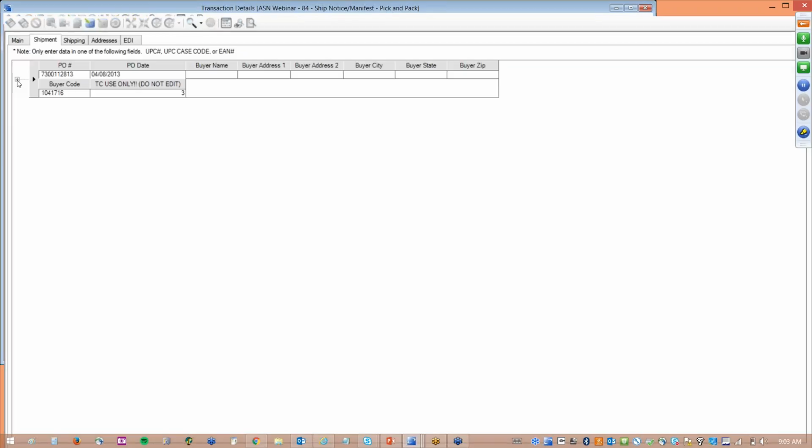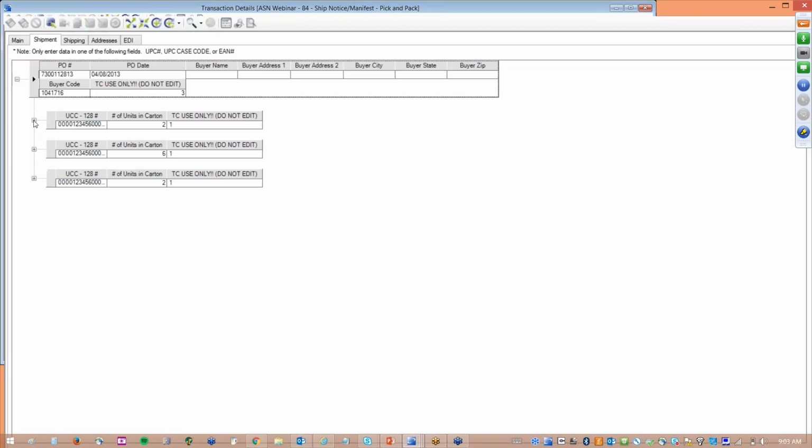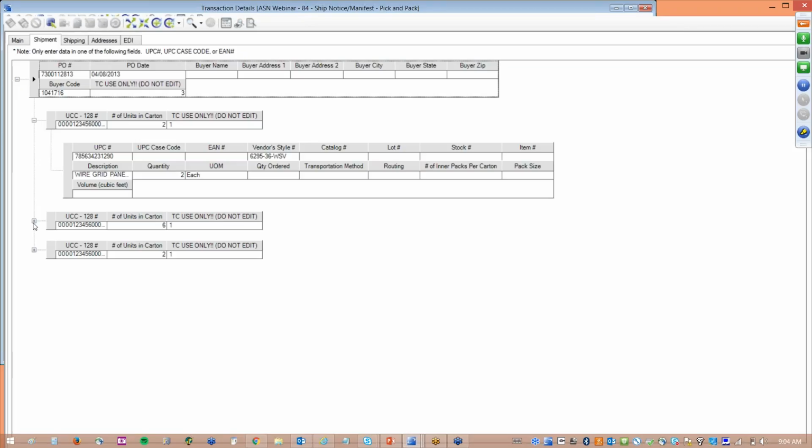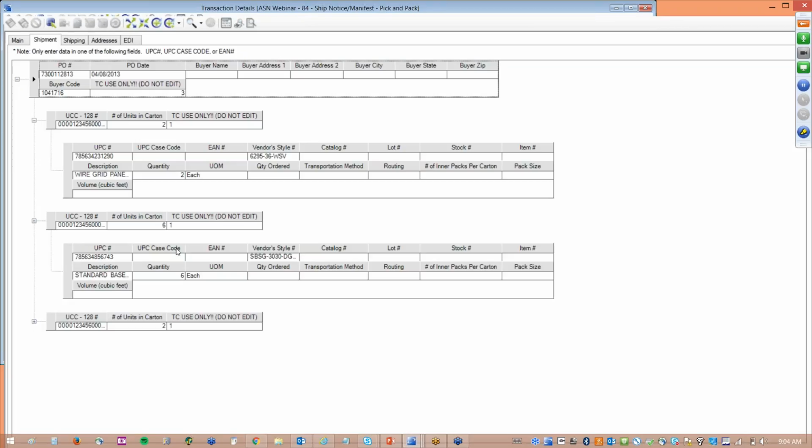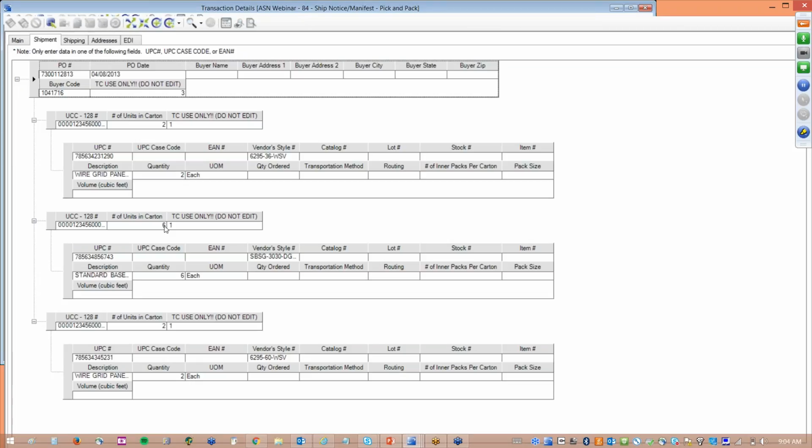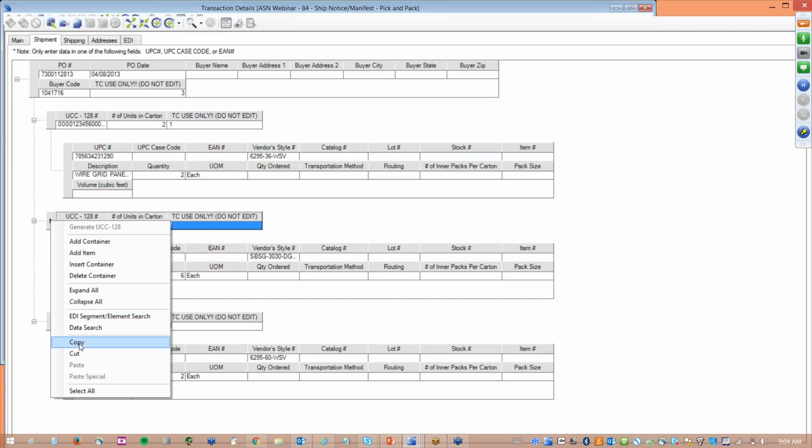So in the shipment tab, I'm going to open this up. Let's see, I happen to have a carton with 6 items inside. But let's just say I want to have more cartons. I can only fit 1 item per carton for whatever reason. What I'm going to do is highlight this level, right-click, and choose Copy.